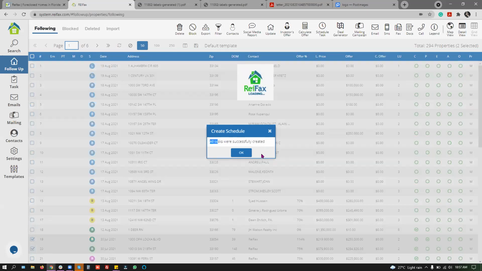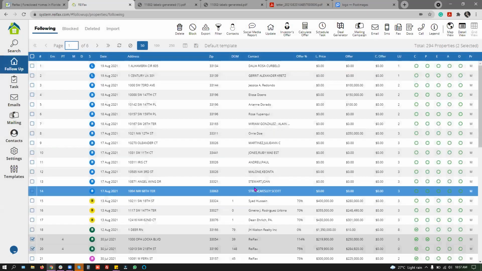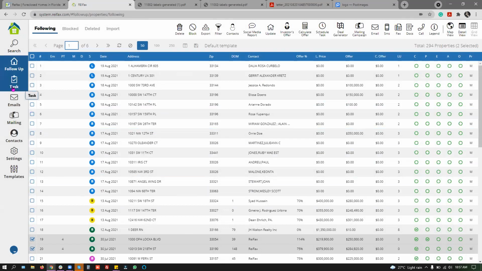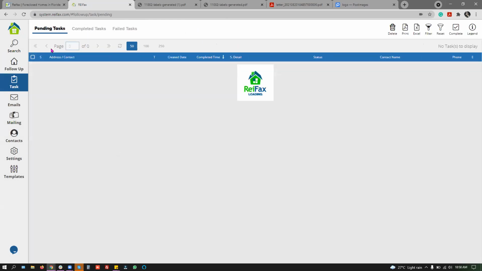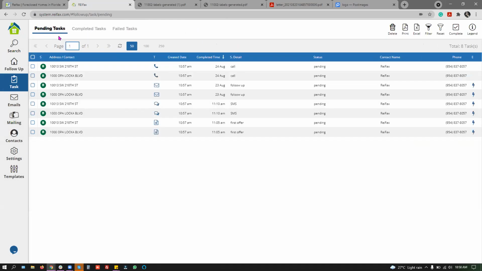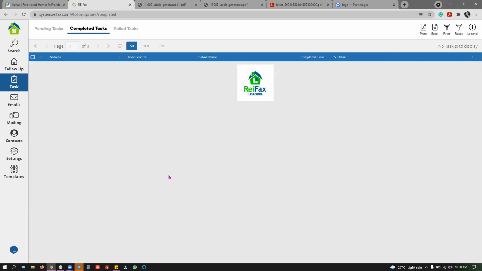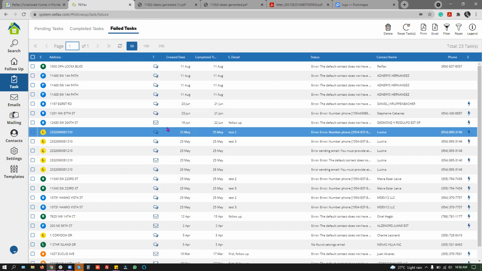There you have them. If you want to see everything about the tasks, like when they are going to be done and everything, you can go to your task tab from here, open, and you will see on this tab that it says pending tasks, all the tasks that you have pending. Then you can also see, let's say a day from now, if the contracts were sent. Go to the completed tasks and you will see them here. Or go to the failed tasks. If any task has failed for any reason, the system will let you know from here.